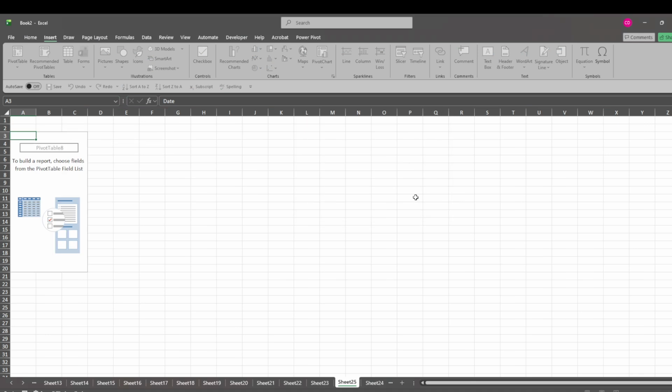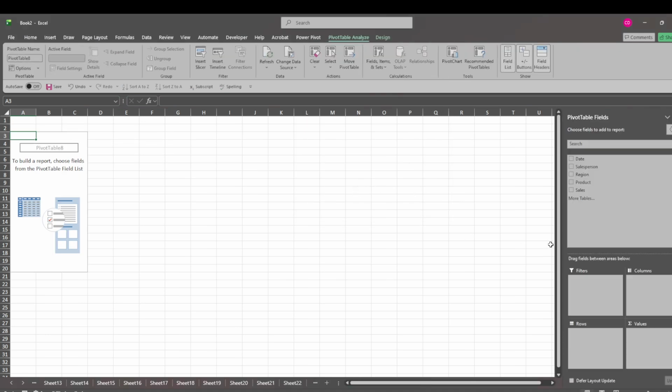After that, choose where you want the pivot table to be placed. You can put it in a new worksheet, which is usually the best option because it keeps your report separate and clean, or you can place it in an existing worksheet if you want it beside your original data. Once you've made your choice, click OK. Excel will open a blank pivot table layout along with the pivot table fields pane. This is where you decide how your summary should be built.